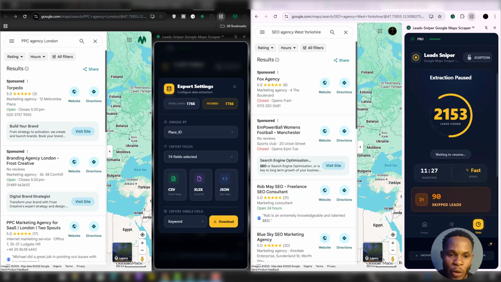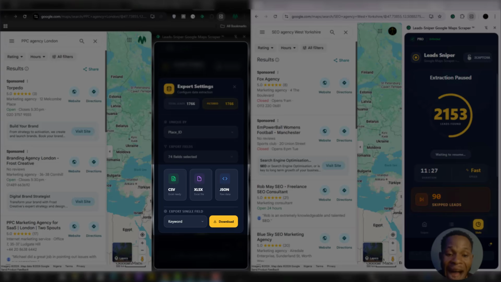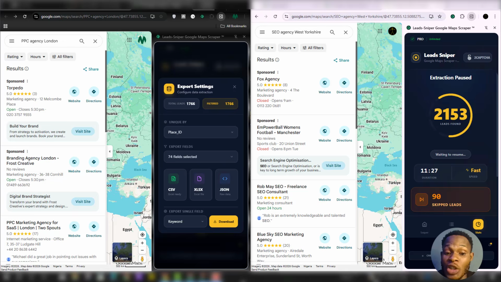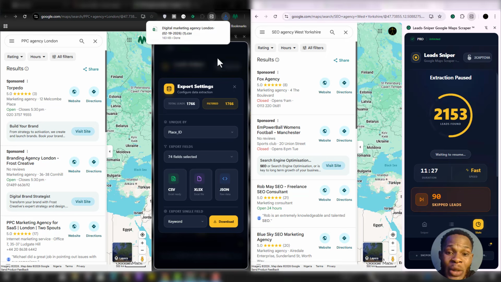So click on export results, and right here you have 3 methods of downloading your result from the Lead Sniper Google Maps Scraper: either via CSV, you can see we have one here which is XLSX, and we also have one with the JSON format. For me, I'm just going to work with CSV, much more compatible with my device. So I'm going to click on CSV, all right, and guys, you can see we have it already downloaded. You can also repeat the same thing if you're making use of a second browser.